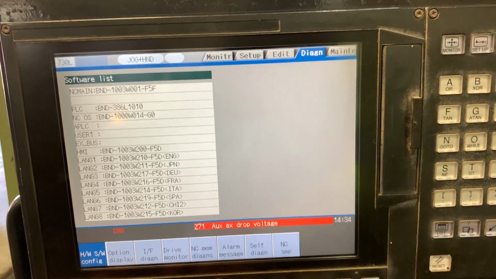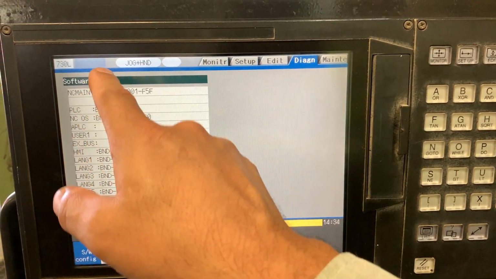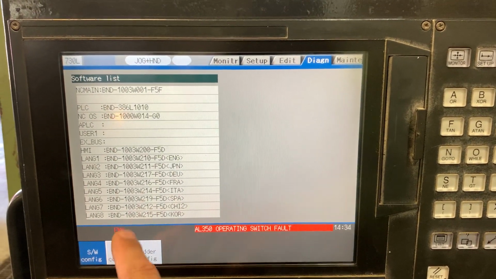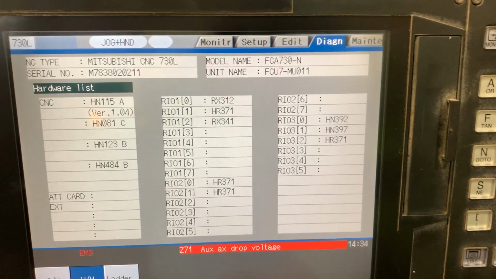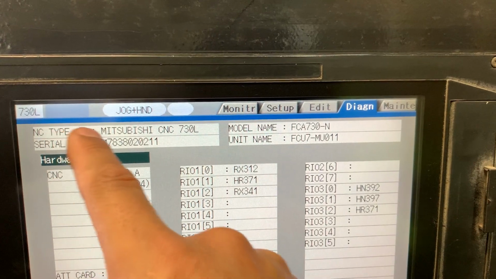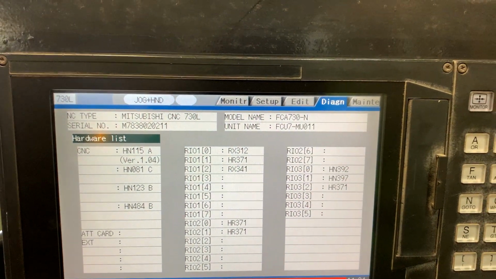hardware configuration, the first option. And you have software. This is the software list that you have installed. And you have also the hardware configuration, where you will see also the same, you will see the NC type, the model, the serial number, and the unit.